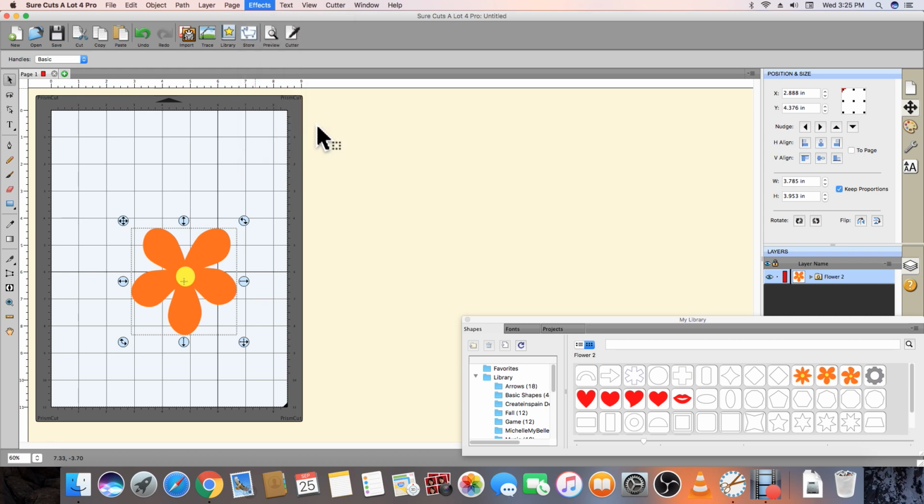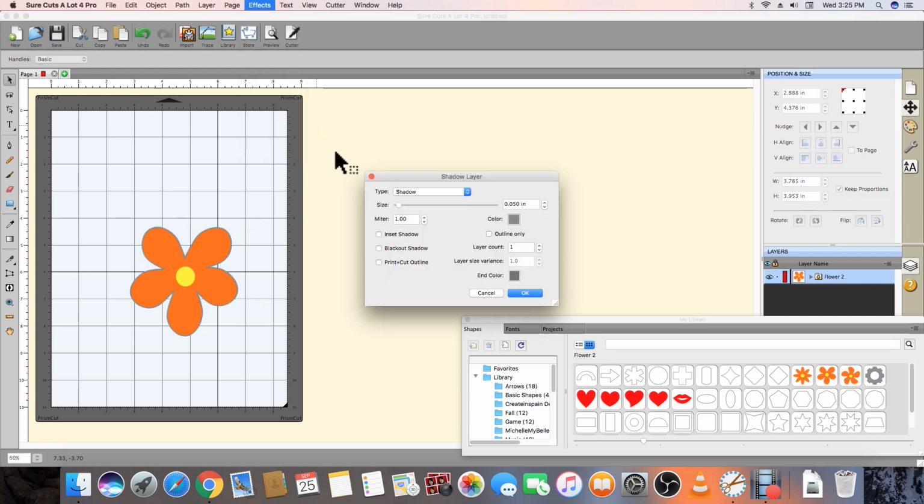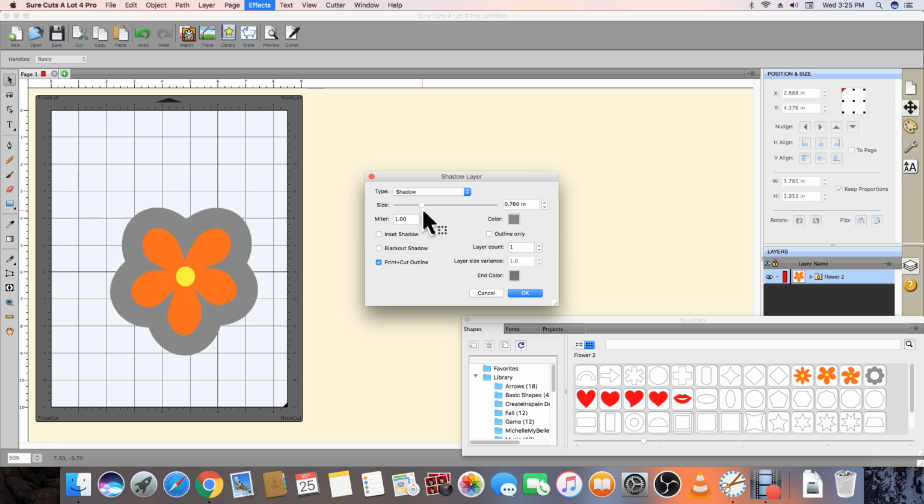In the Shadow Layer window, we click on the Print and Cut Outline checkbox. By moving the Size slider, we can extend the distance of the contour from the edge of the design. Pressing OK will create a new layer in the Layers panel that contains the new contour outline we have created.